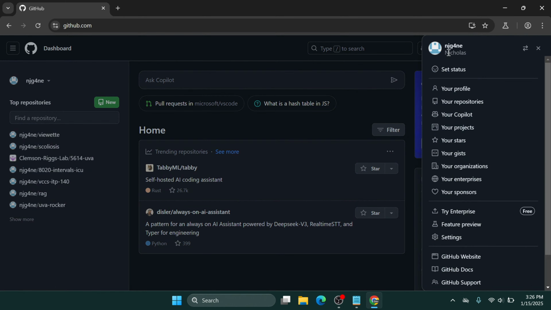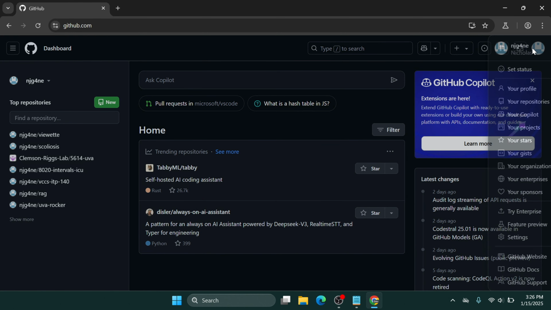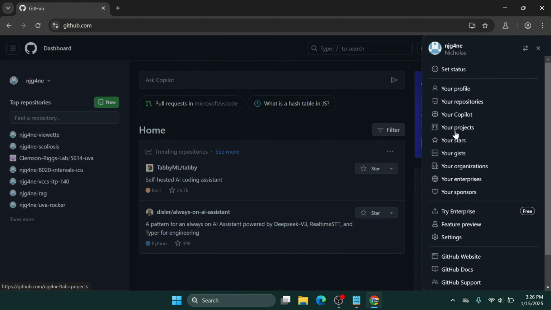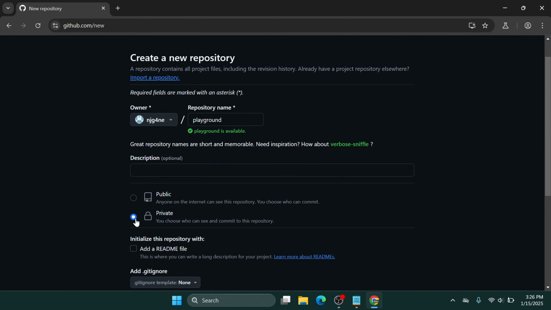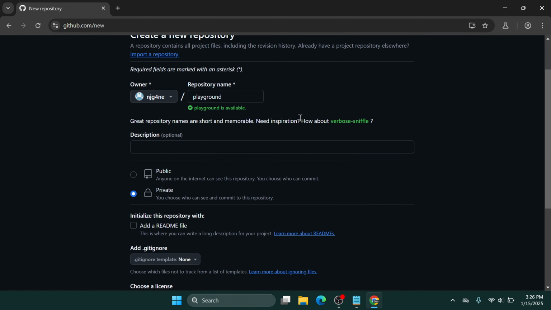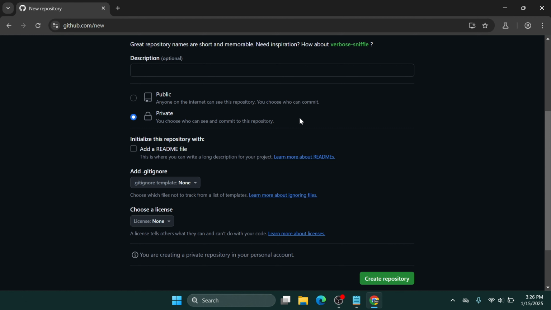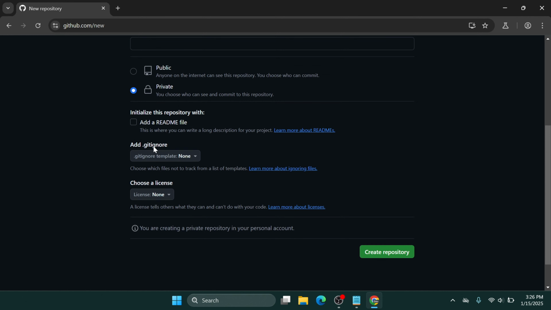But if you go to the avatar up in the upper right and click on your repositories, you can create a new one, and that's what we're going to do. I'm just going to call it Playground, and make sure you make this a private repository because that's going to help you to tell whether authentication is working. And I wouldn't add any files here unless you know what you're doing, because sometimes that can create problems when you go to do your first commit, depending on how you set things up.